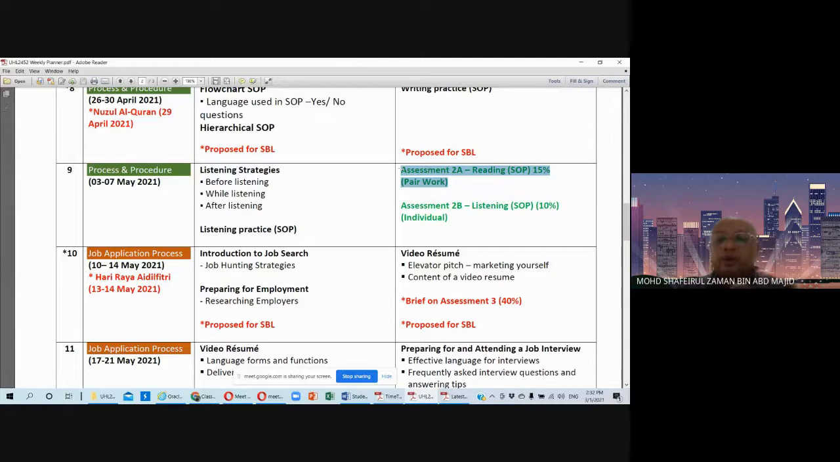Okay, so for assessment 2A, the reading part here, we are going to give you a manual. Each pair will not have the same manual. From the manual, you have to transfer the information into writing an SOP, and it can be in the form of graphical, flowchart, or hierarchical.